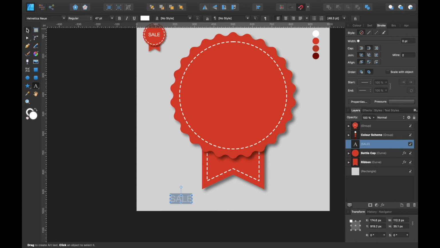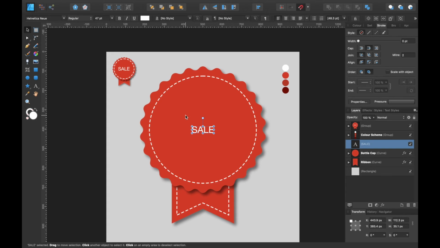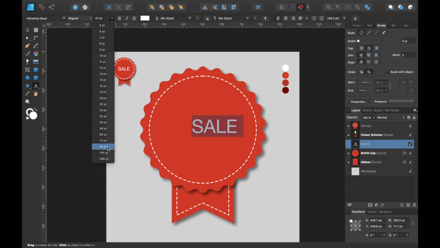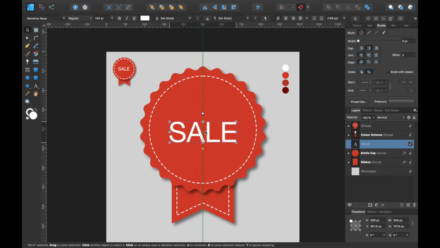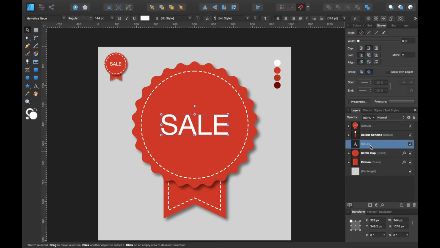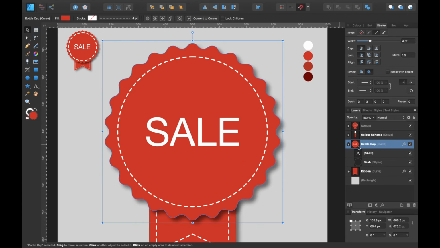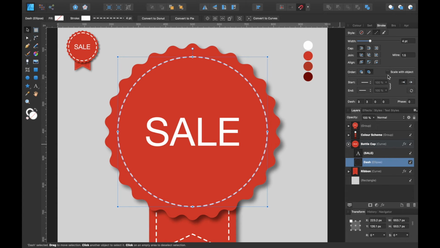Click on the move tool and move it back up to the center of the image. Let's make this slightly bigger, shall we? Center it again. There we go, we're in the center. Now let's nest this sale into the bottle cap shape, so it's nested in there. And let's just check the dash stroke to make sure we can scale with object. It's not selected, so let's press that in case we want to make some changes later.